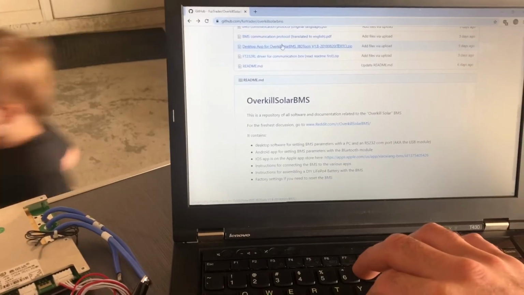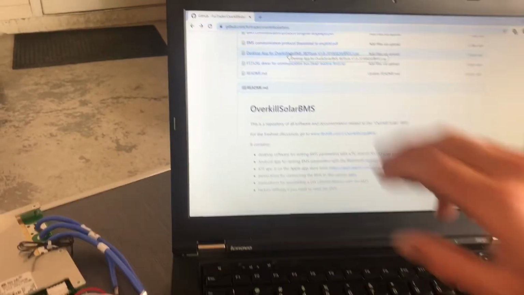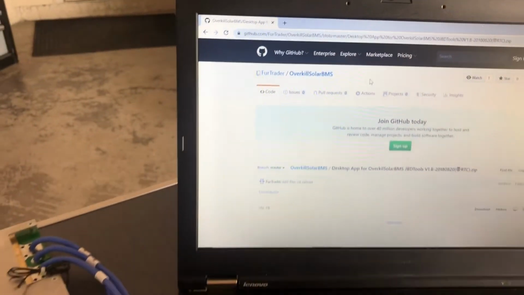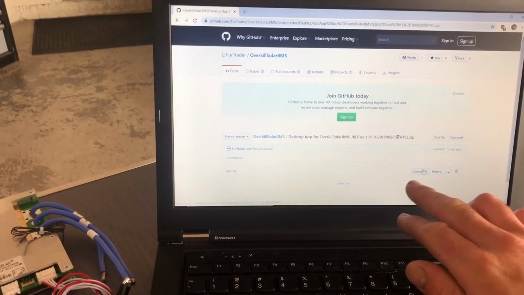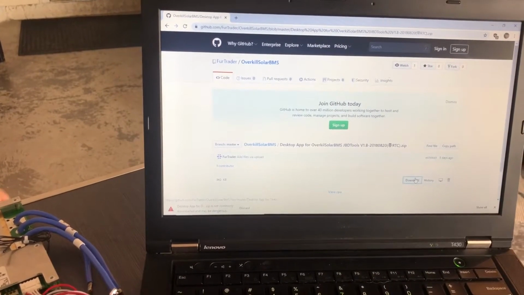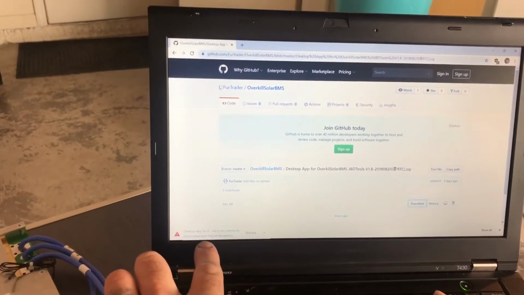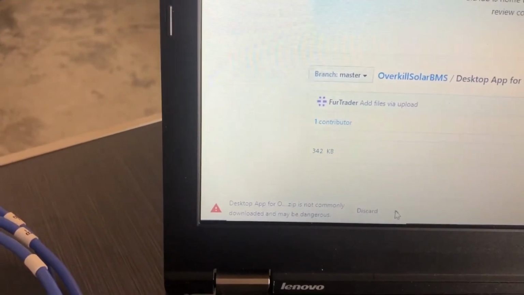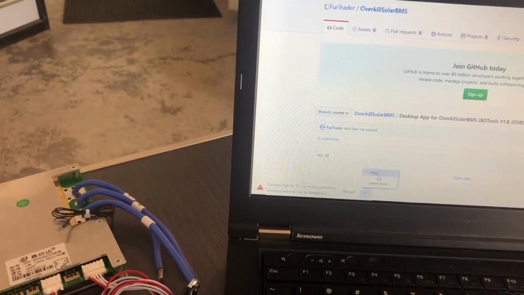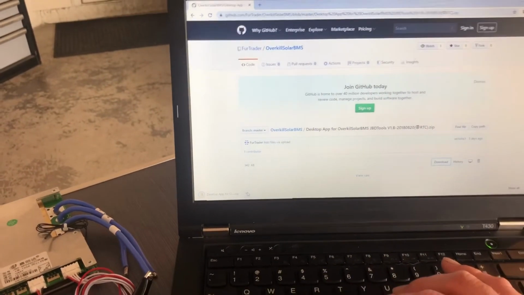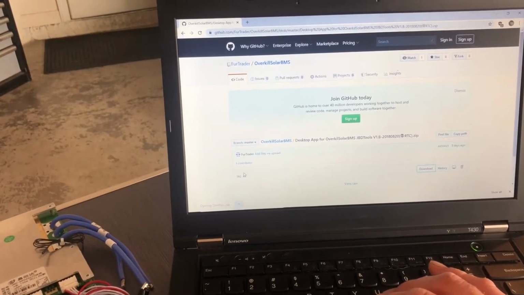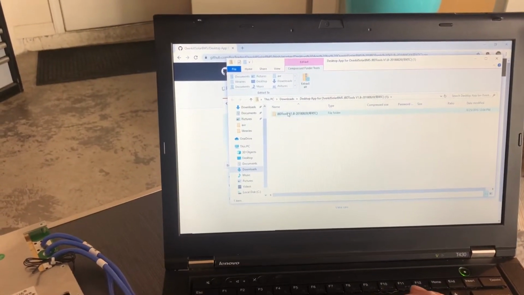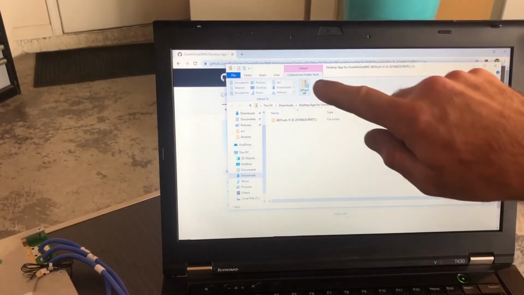First thing I'm going to do is click here, download desktop app. It's a zip file, and then click download. My computer is giving me a warning that zip files may be dangerous. I'm going to keep the file, and then I'm going to open. Okay, now this is a zip file. I'm just going to click extract all.